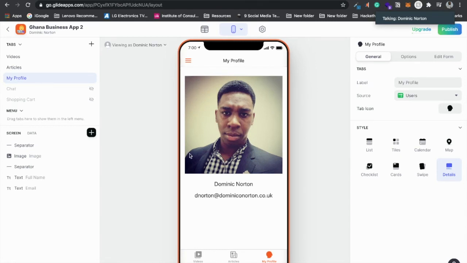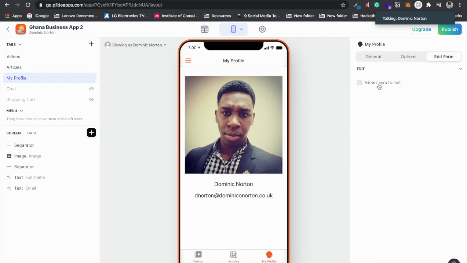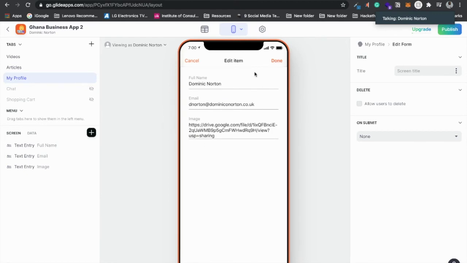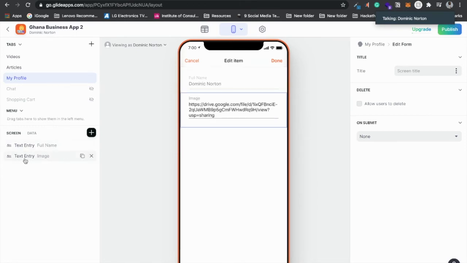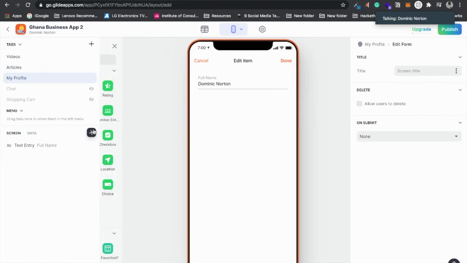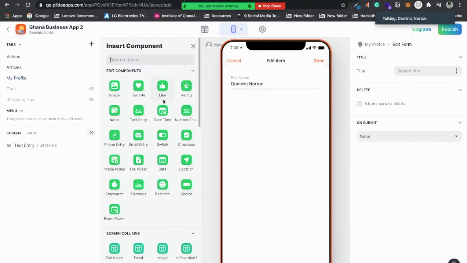What I want to do to allow a user to edit this information is allow them to edit form and say allow users to edit, and they can only see their own information, so they can only edit their own information. When I click edit, it's going to give me these options. I don't want a user to edit their email. I want their email to stay the same. And this is an image, so it shouldn't be text entry. What I actually want to do is change this to image.